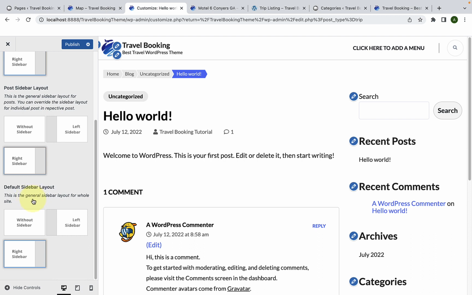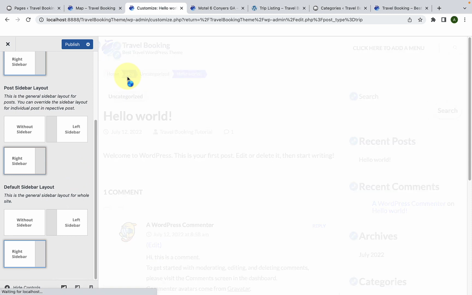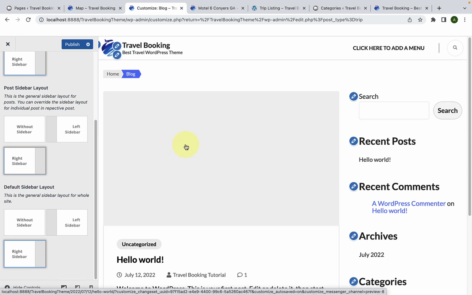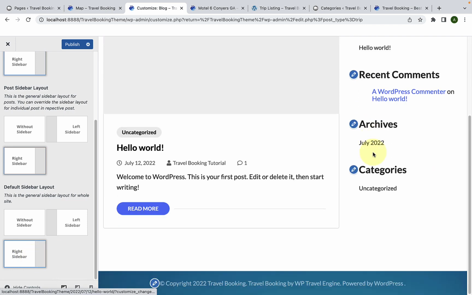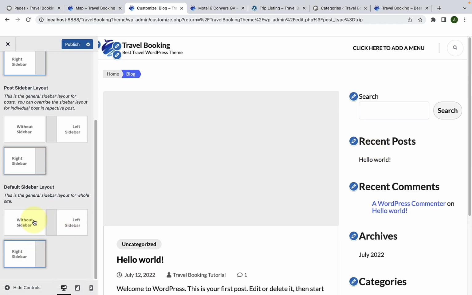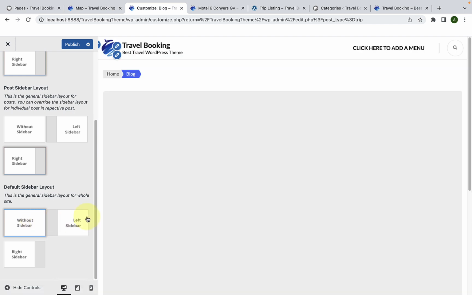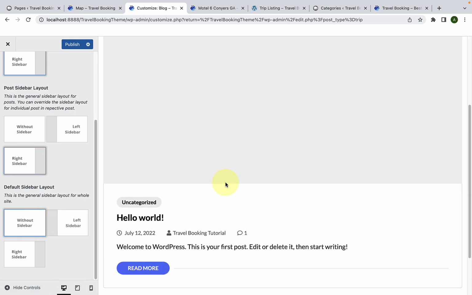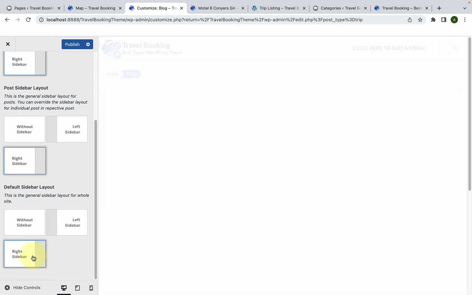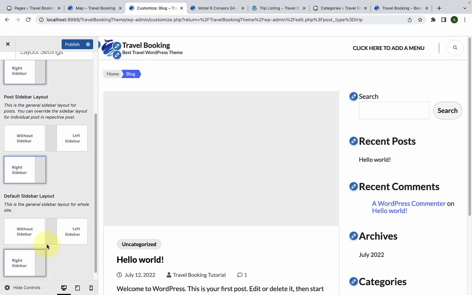To demonstrate an example, I will go to the blog page. We have not created any blog posts, which is why the blog page is empty, but I will just explain the concept of default sidebar layout here. So just like with the post and pages sidebar layout, the default sidebar layout is to have the right sidebar, which is why the sidebar is displaying on the right hand side. If you select without sidebar, the blog page will not have any sidebar. I will set it back to right sidebar. So this is the whole concept.